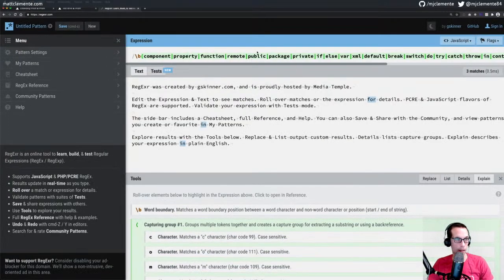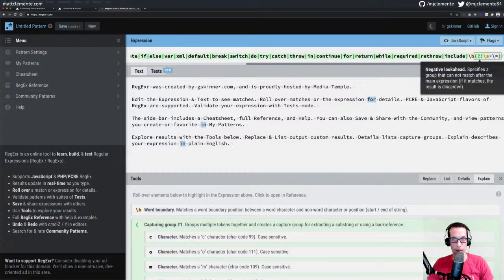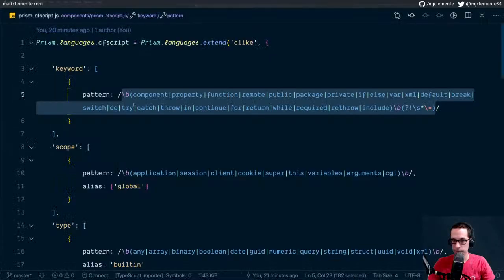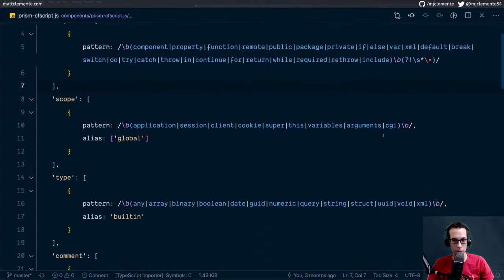And we've got our, alright, what do we got over here? Negative lookahead, so we got a little definition. Specifies a group that cannot match after the main expression. So that is obviously not what I want for the dots. I want something that does match. Alright, so we won't match that.